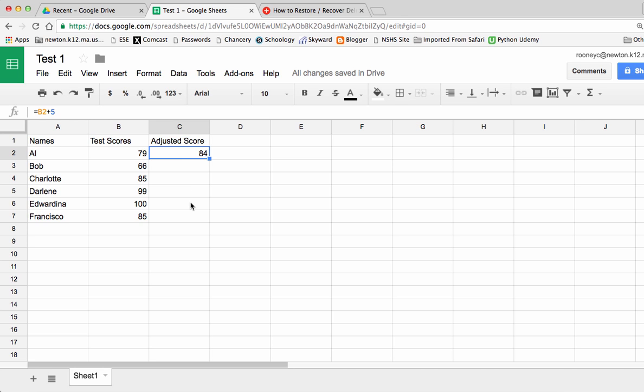But here's the power of spreadsheets. When I make this the active cell, and then when I grab this little blue box and drag it down here, what Google Spreadsheets does is it copies the formula down, but it does it in a smart way. It recognizes that I don't want to just keep adding to cell B2. I want to add to cell B3, B4, B5, etc.